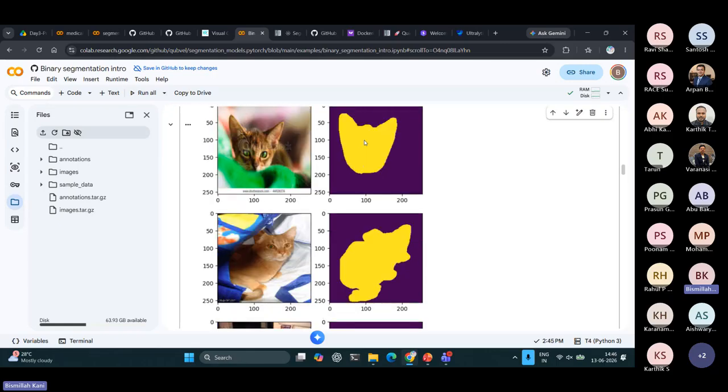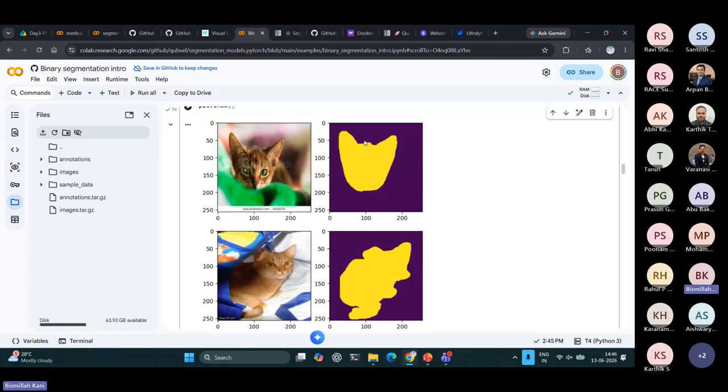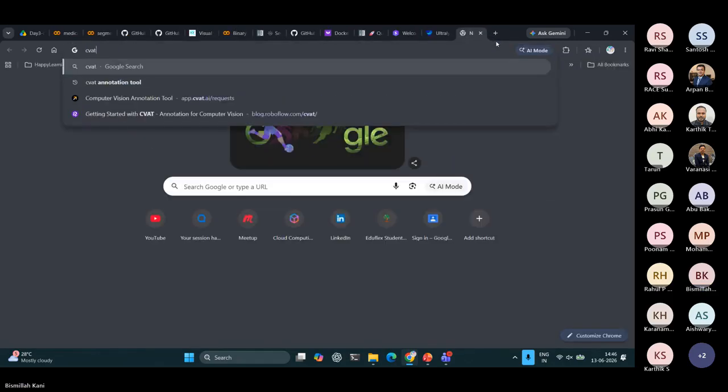Suppose you have a new custom data set with images and you want to segment a certain object within that image, the first step is to generate this mask. We saw that in the last class, right?